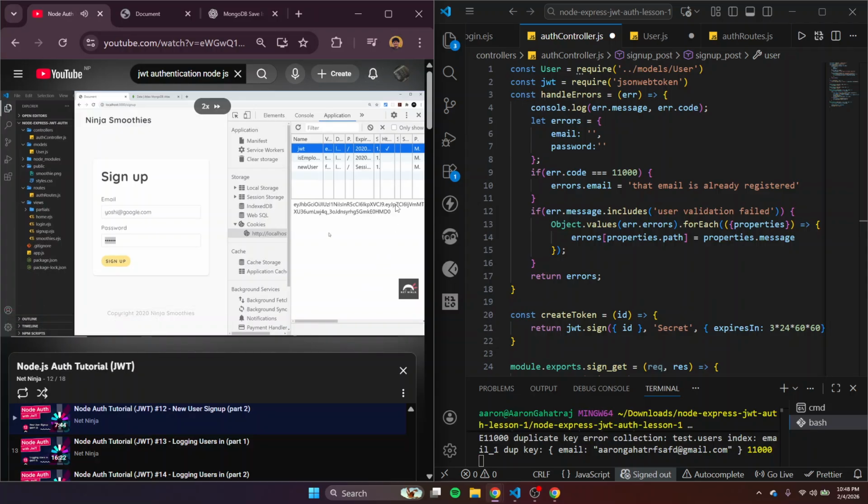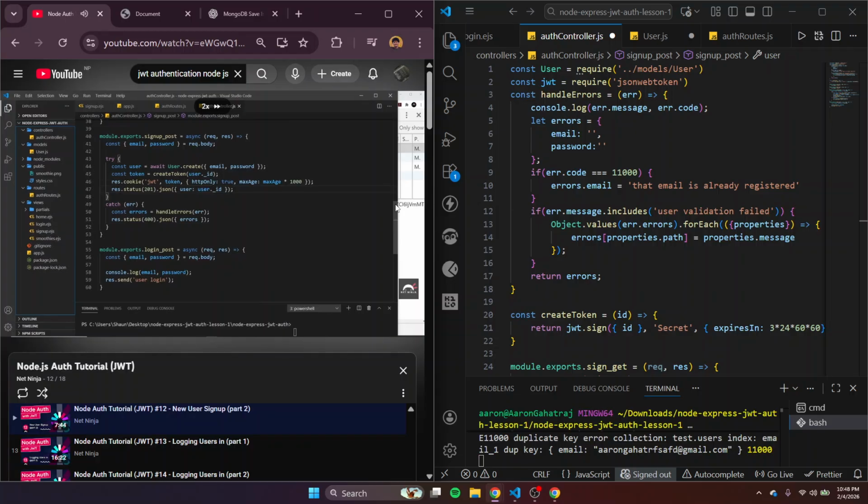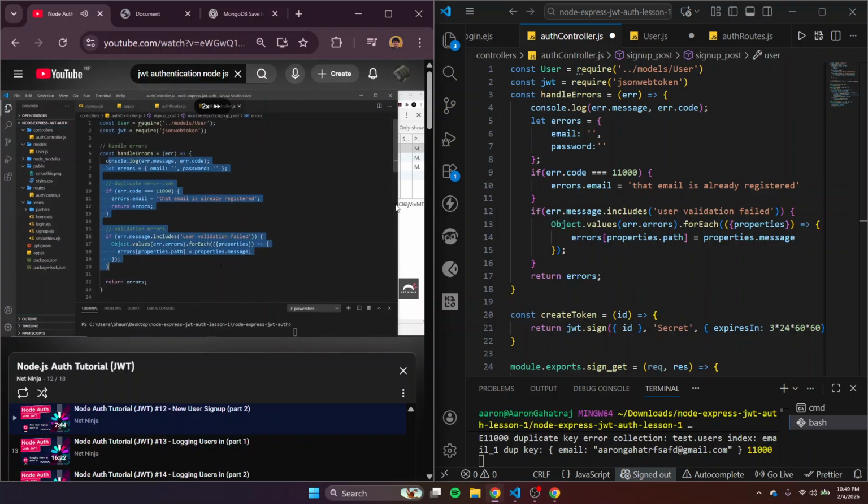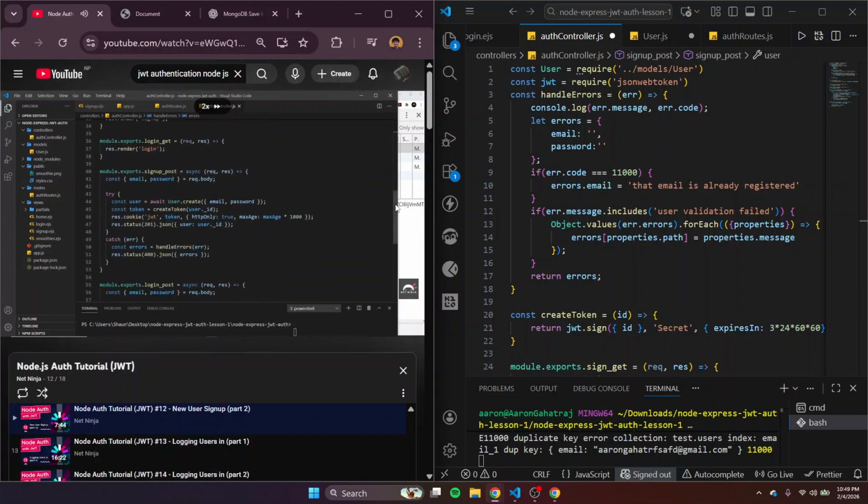But for now, let's just move on and handle the errors on the front end over here, because sometimes if we enter something like Yoshi at, which isn't a valid email, and a password which is 4 characters long, then there are errors, and we handle those errors on the server. We can take a look at that. We have this function right here. Up here is where all the errors are handled. We create this errors object, and then ultimately we send that back to the user as JSON.